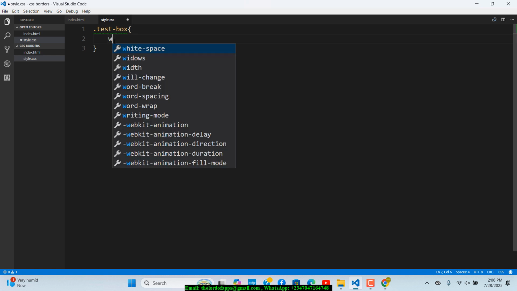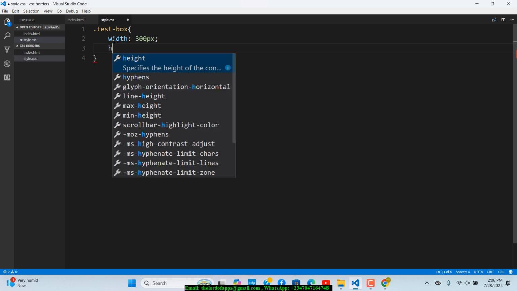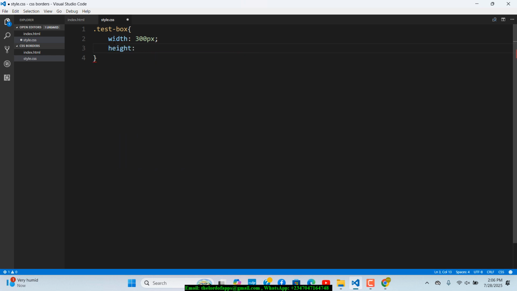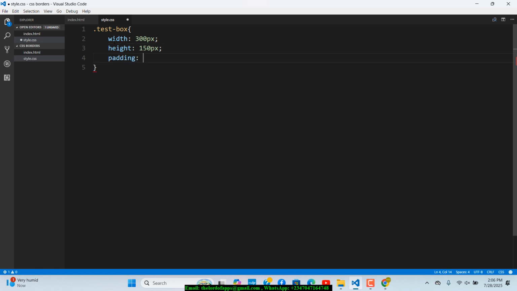The first thing I want to do is give that particular box a width, and let's say this is going to be 300 pixels. The next thing I want to do is give that a height. Let's say the height is going to be 150 pixels, or whatever you want to give that. So I'm going to just do 150 pixels right here. After that, let's set a padding. We've already worked with padding, so we should know what that does. It's going to be 20 pixels.